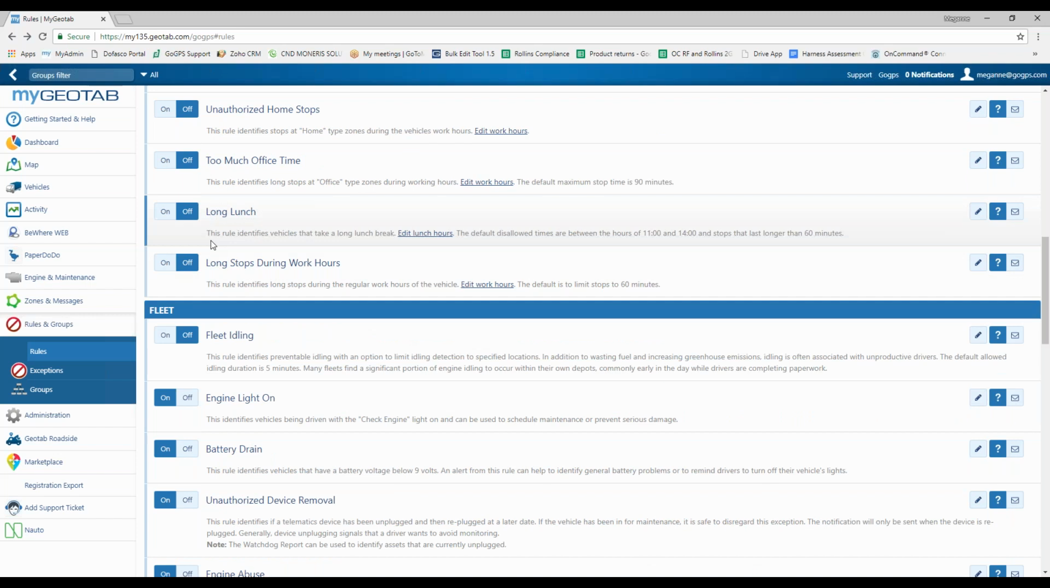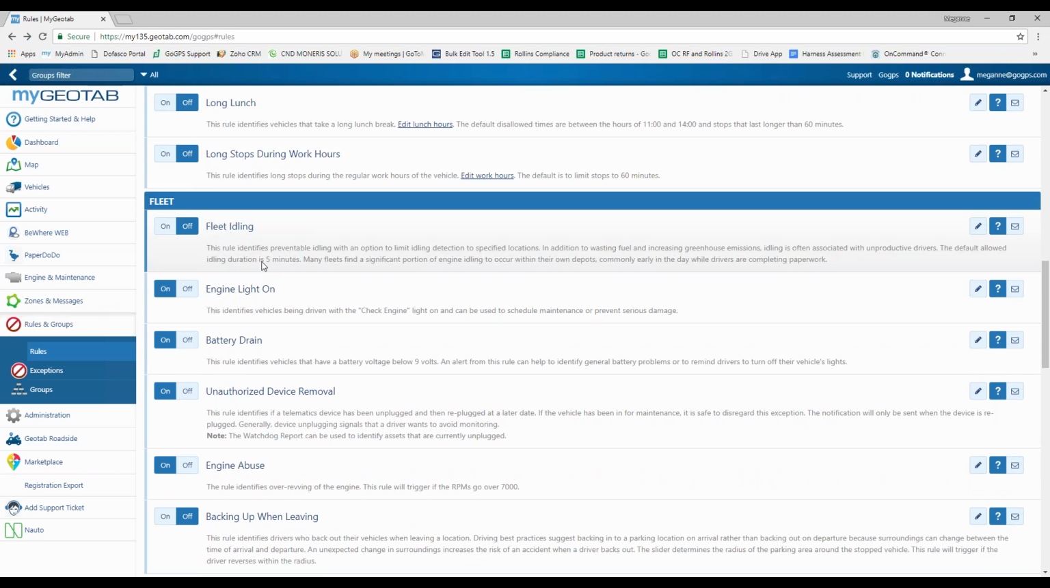The next one here is long lunch. Again, that's based off of your lunch hours that are set up between specific times. So if you have anything between 11 and 2 that's longer than 60 minutes. Again, this isn't for everybody. It depends on what your company does and how you really want to get the information that is required for you. Okay. The next one we have is fleet idling. So this is multiple vehicles that are idling in the same location for greater than 5 minutes. Again, that's a default. You can customize that to make that longer than 5 minutes.